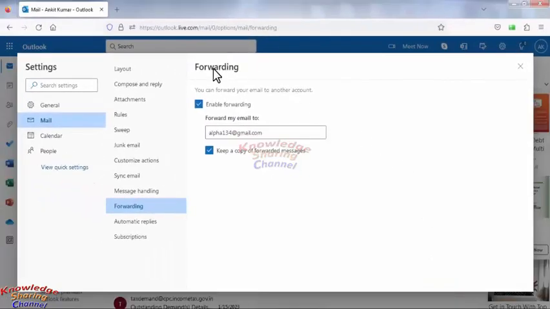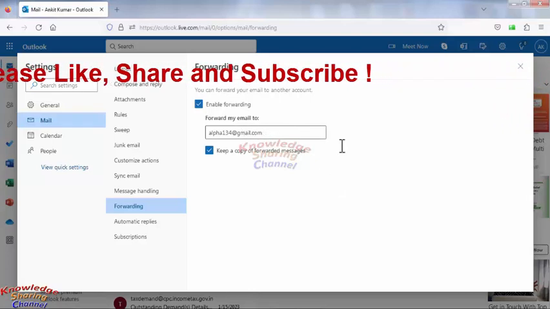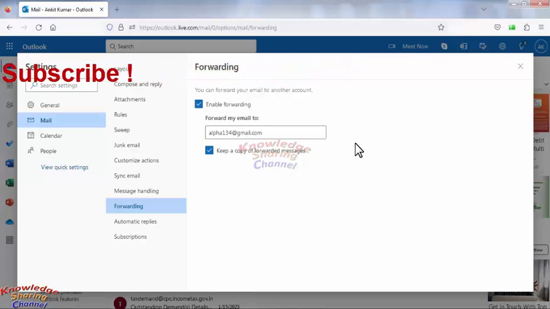Now Outlook has saved your mail forwarding settings and all your incoming emails on this account will be forwarded to this email address. So friends, like this, you can very easily forward emails from Outlook to Gmail.